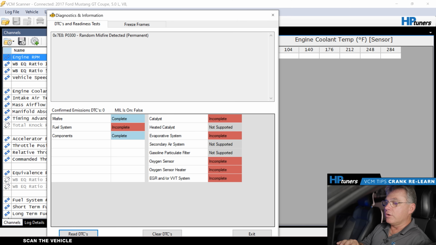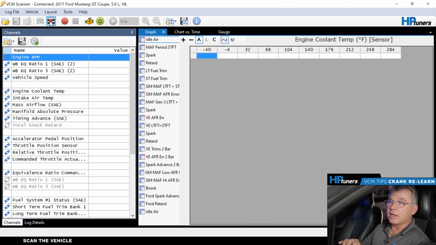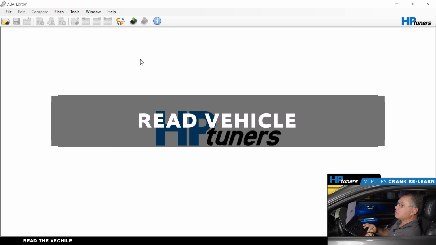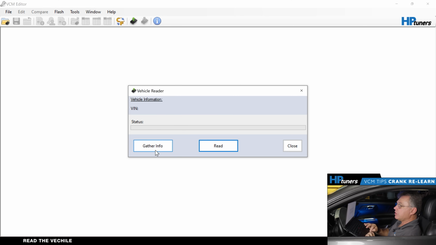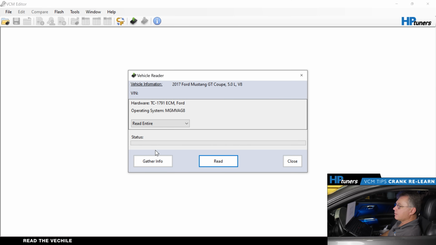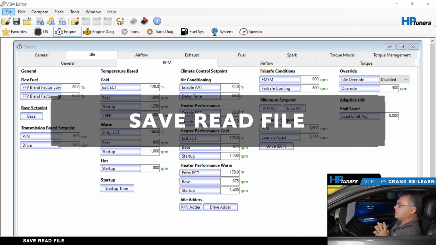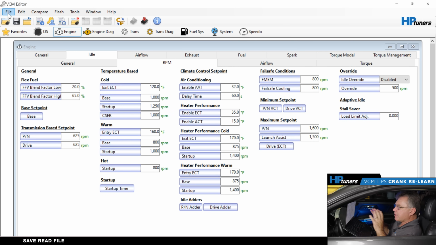So we're going to go ahead and stop the data logging, and we're actually going to read the vehicle as a backup, just in case. I always do the read. So I'm going to do the read, gather info on it. 2017 Mustang GT Coupe. There's the operating system. I'm going to go ahead and select read on it, and it'll be about a few minutes for us to do the read. Okay, so now the read is complete, and I've saved it with his name, Stage 2 Roush, right here. So we have the file just in case anything really happens in the future, we've saved it.